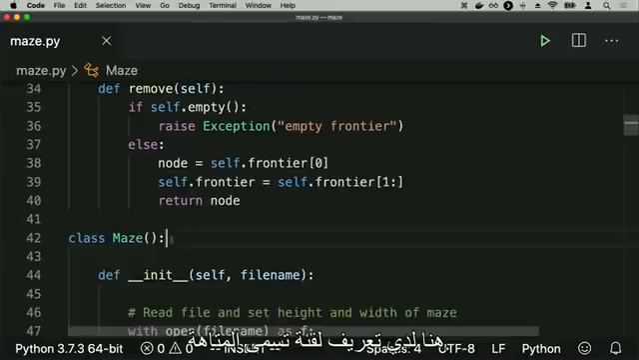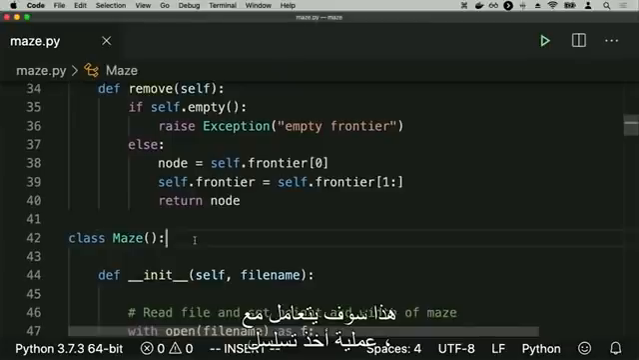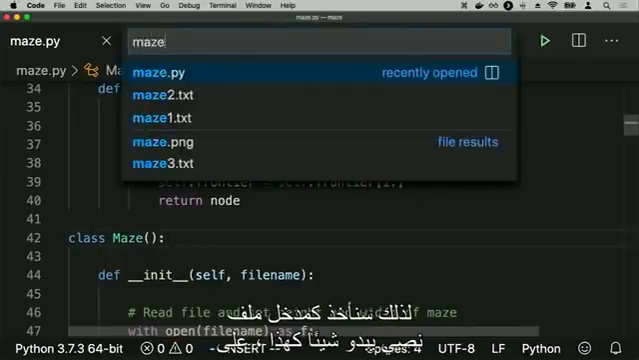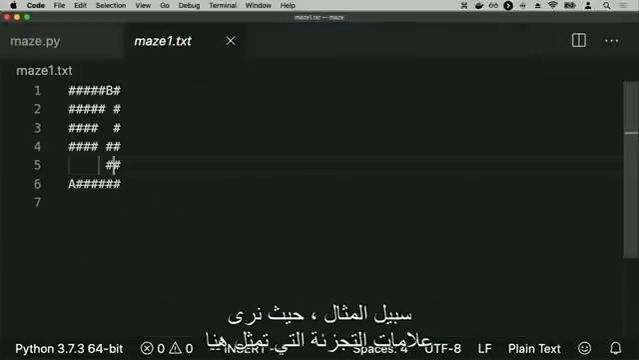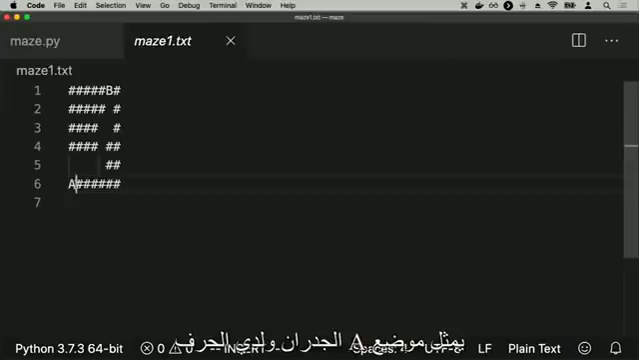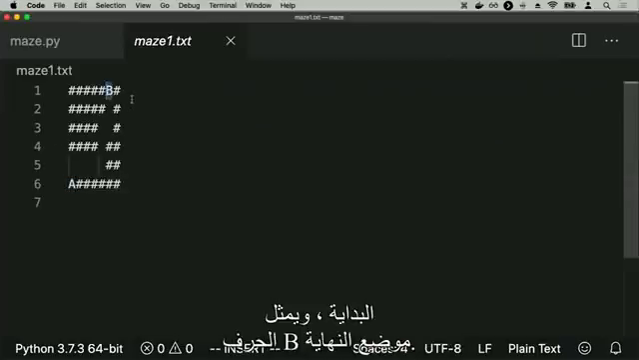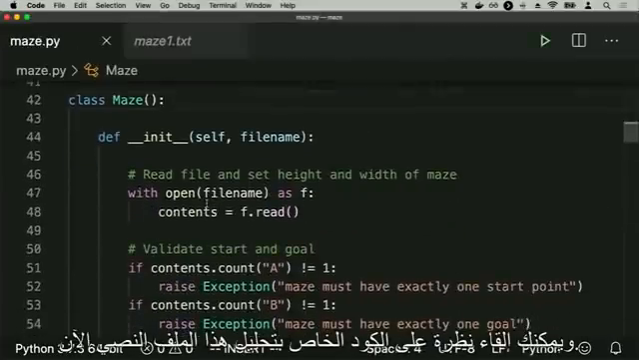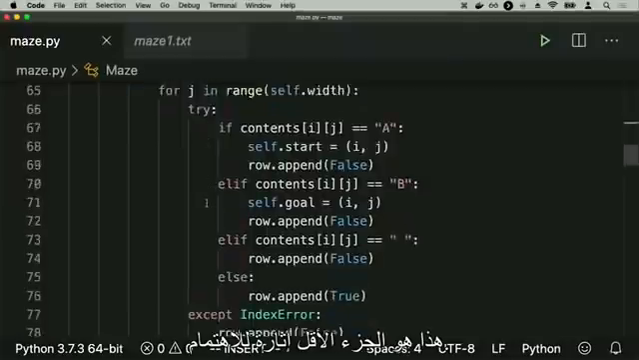Then under here, I have a definition of a class called Maze. This is going to handle the process of taking a maze-like text file and figuring out how to solve it. So it will take as input a text file that looks something like this, for example, where we see hash marks representing walls, and I have the character A representing the starting position, and the character B representing the ending position. And you can take a look at the code for parsing this text file right now. That's the less interesting part.